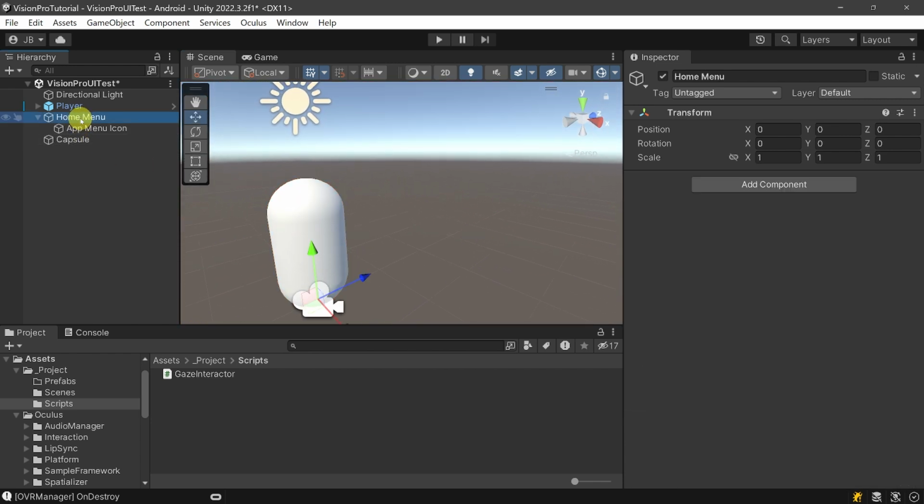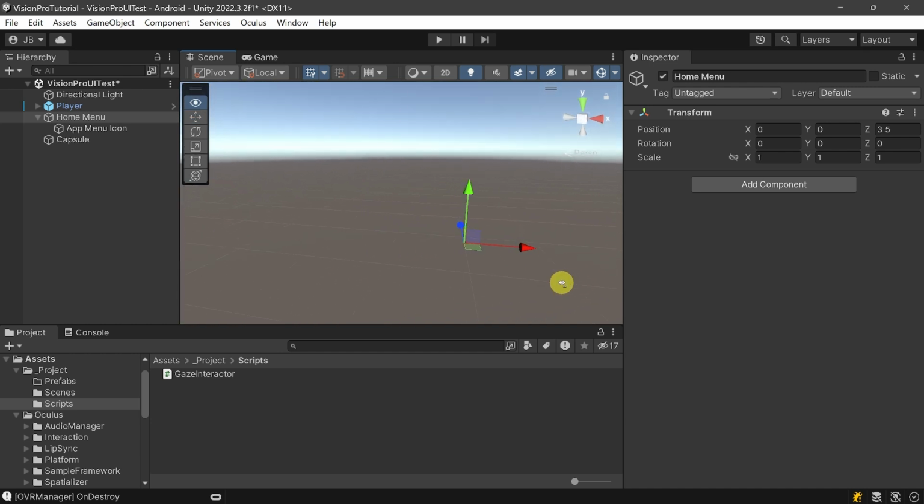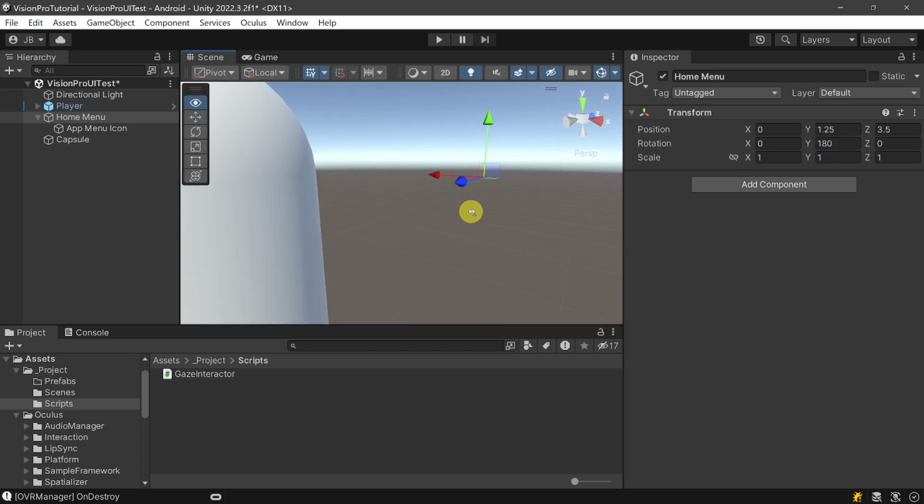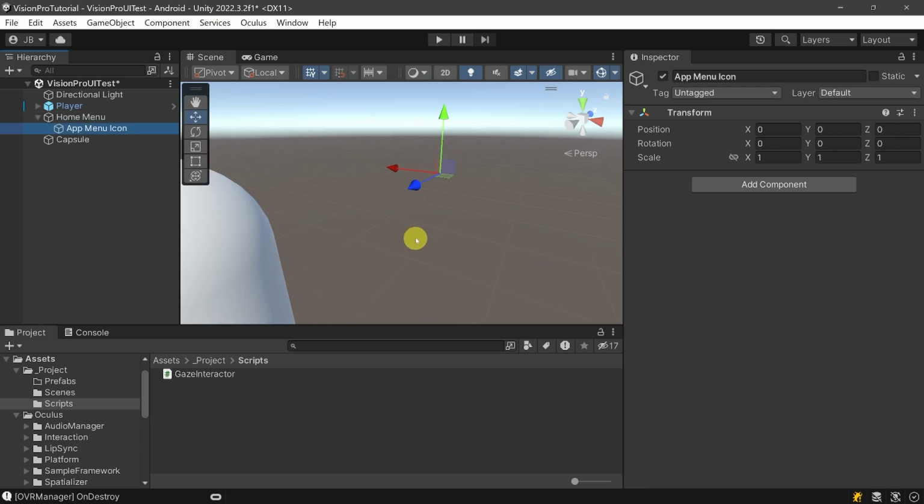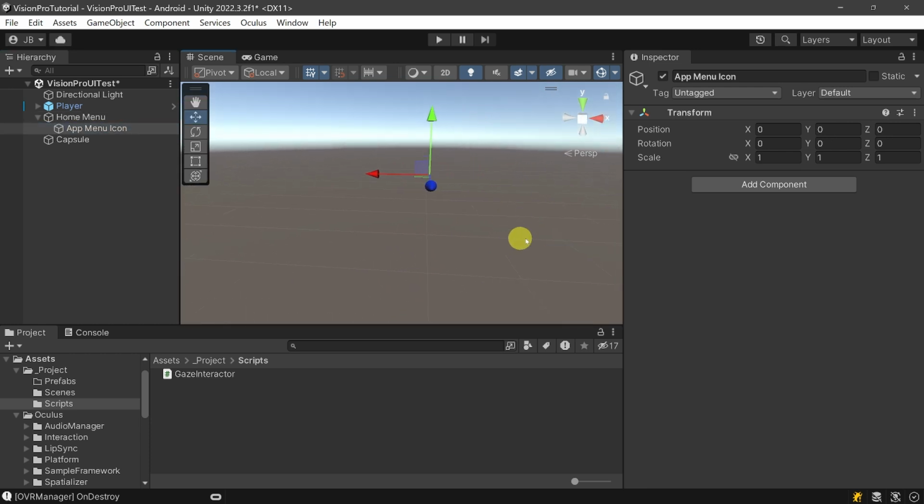And then we want the home menu to be, let's say, something like 3.5 meters out from wherever we're standing. And then we want it to be, let's say, 1.25 meters up. And then we're going to flip it around so it's actually facing us. So that's where our home menu is going to be in the world. And then we're going to have our first app be directly in the center.